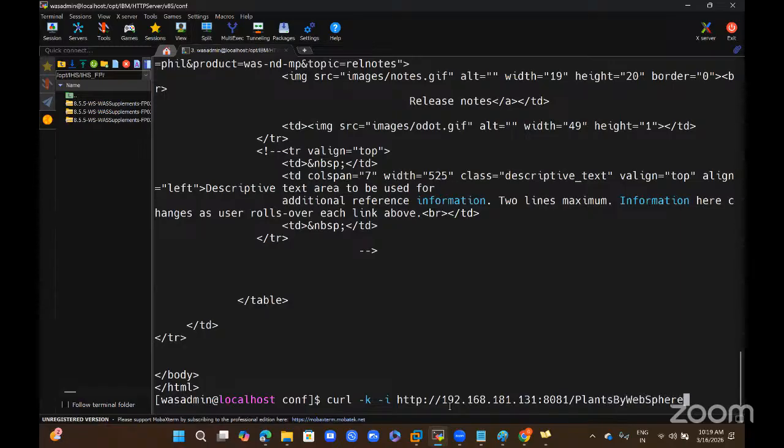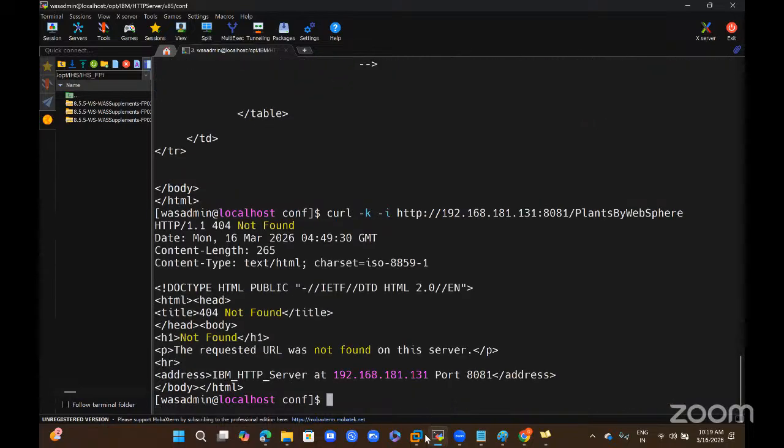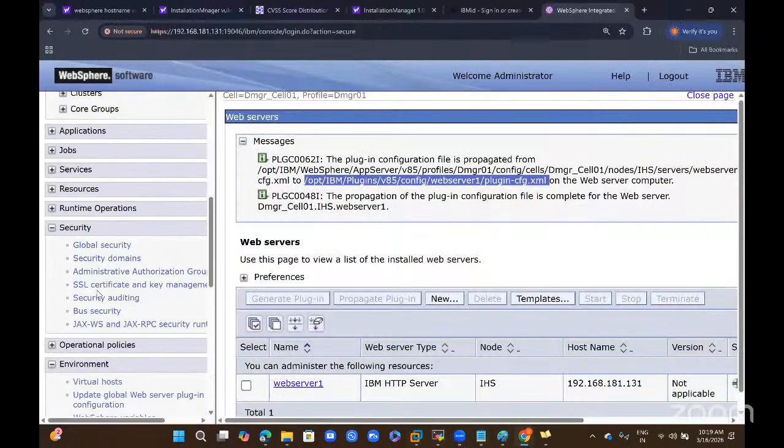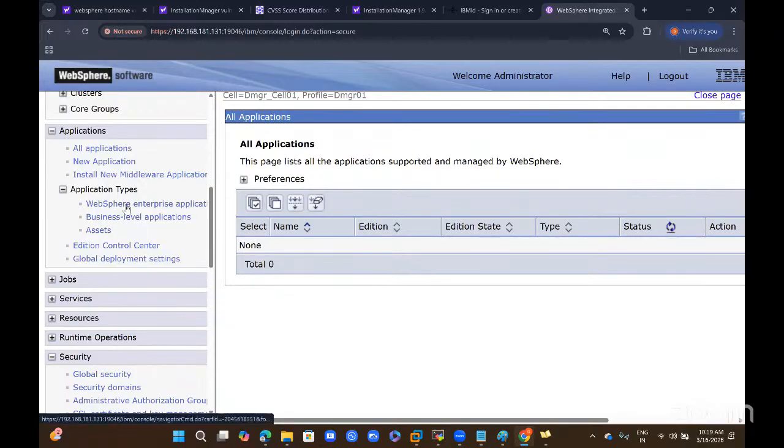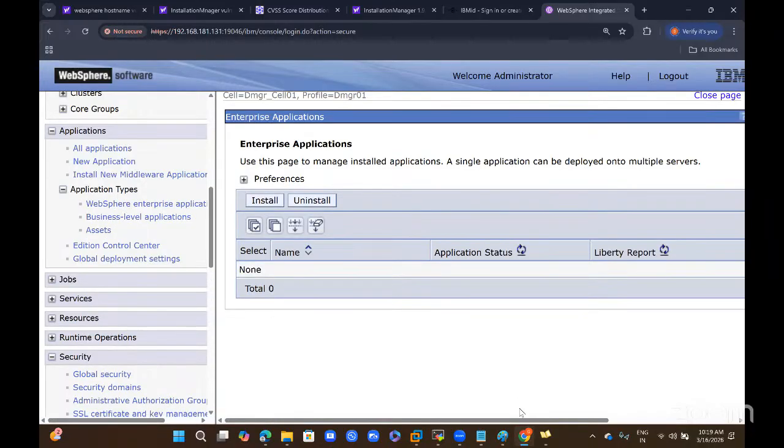I have not mapped the application, so it will not respond, it gives a 404. So we need to map the applications. The application is not there. Okay, so we need to install the application. This is the most important configuration: IHS and plugins. We need to create the unmanaged node and IHS definitions. Then we need to install the application, map it, generate and propagate plugins, and restart the servers. That is the most important.